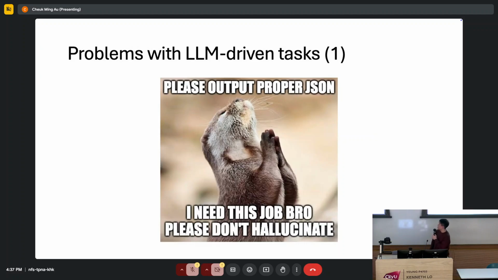So what's the current situation of LLM-driven tasks? As Ethan just mentioned, LLMs hallucinate. So whenever we need to output a proper JSON, we usually pray. You just tell the LLM, I need this job, bro, just don't hallucinate, just output me a proper JSON.